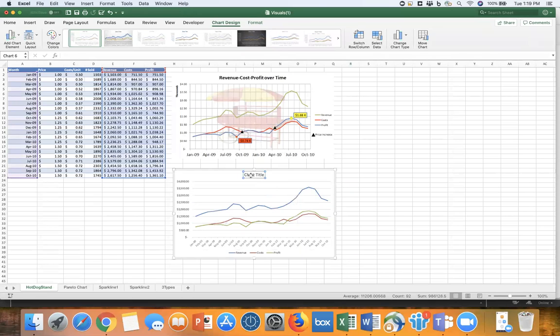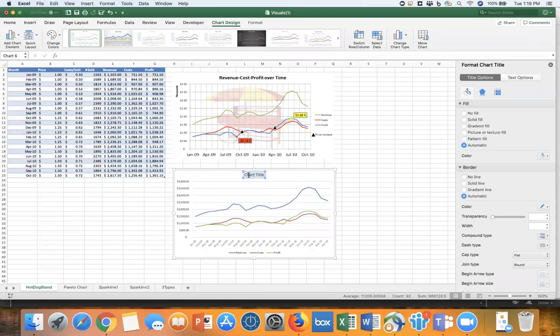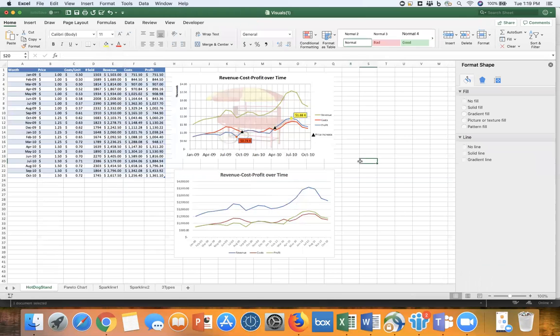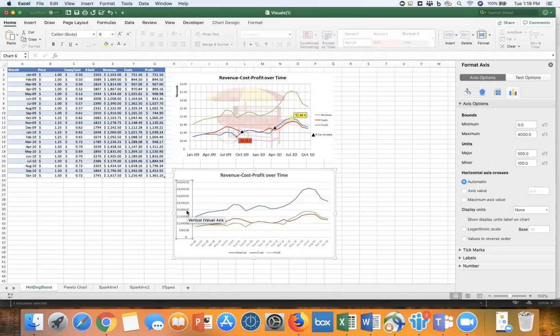A couple of changes here. First of all, the chart title. Depending on if you're on Mac or Windows, it shouldn't matter, just double click the chart title, and you can now change those items as needed. So revenue, cost, profit over time. And then of course you can select those and use your normal icons here to change size and font and whatnot.